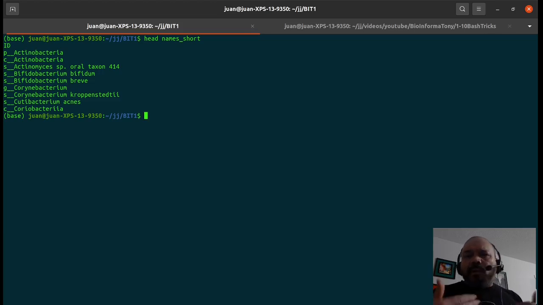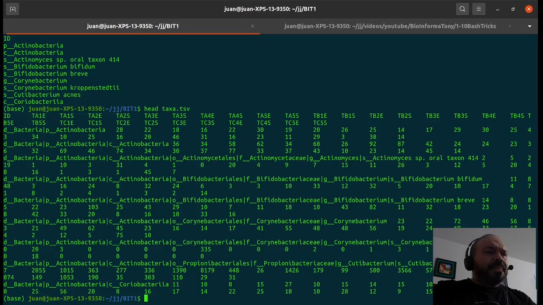So how can I recover the original file? I mean, what I want to do here is to use those short names and to append to them, or to paste them on the right, the values, the tab separated values for each of the samples. So I know that I have those values in taxa TSV. So what I want to do is to exchange essentially these long names for those short names, but they are in different files, right? So here is a trick to do that.